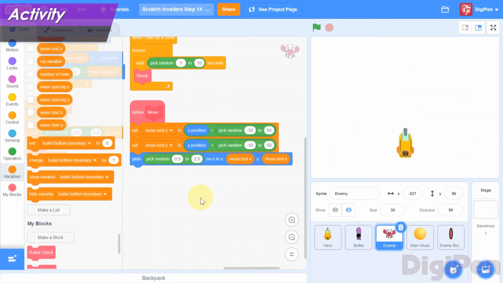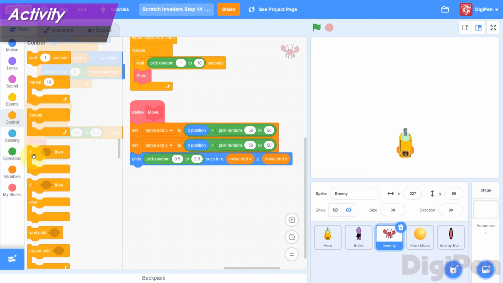What happens here is that sometimes when the enemy picks its random spot to move to, it picks something too far down on the screen. All we have to do is check the MoveEndY variable right after we pick it at random. If it's below the boundary, then we set it to be equal to the boundary instead. If, then, we need an if-then block. Click the gold Control category. Find the if-then block and drag it into the code area.